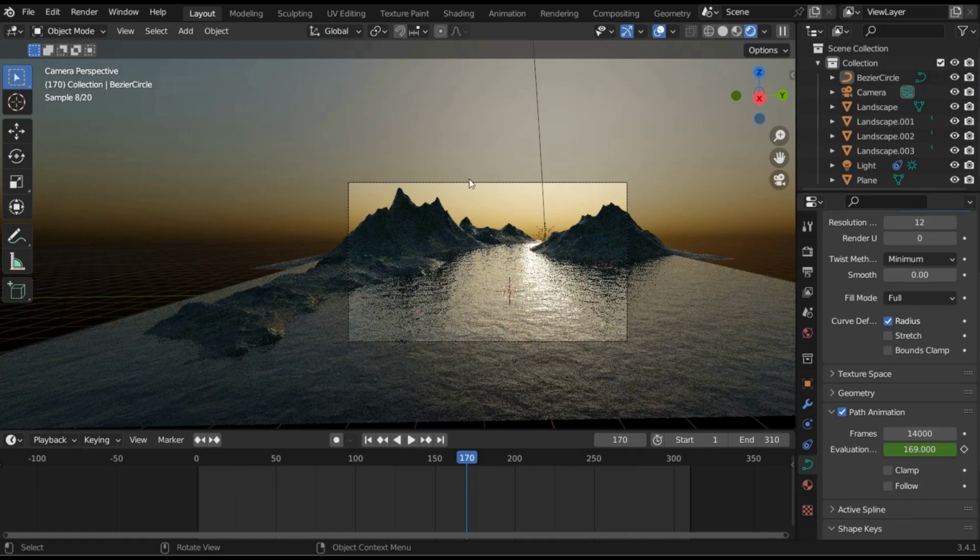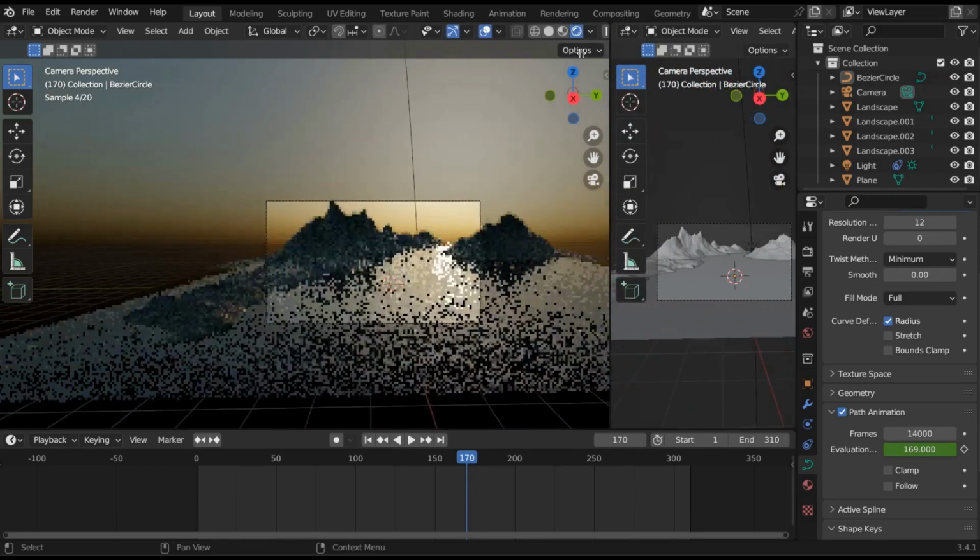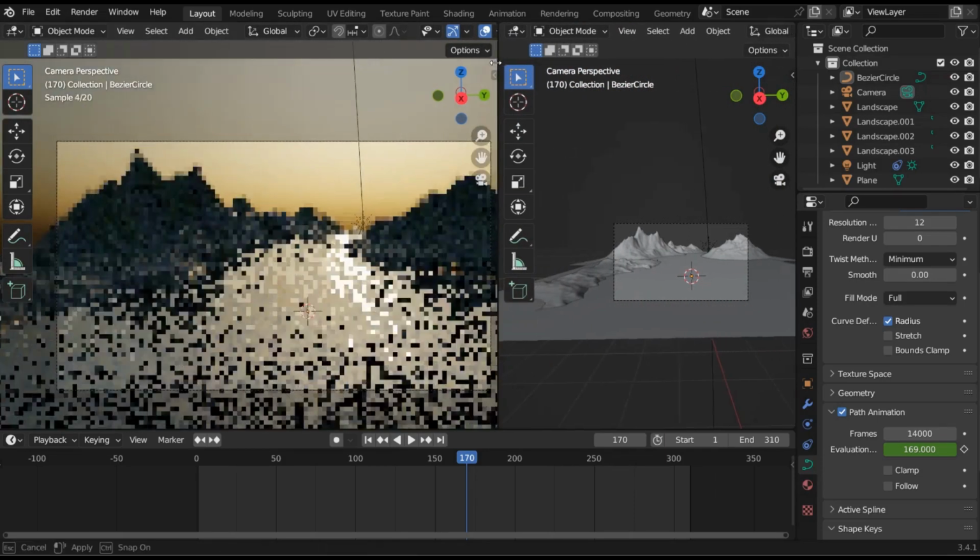Press Z and go to the render mode. And here I'm gonna make the animation between 310 frames. So first move the point to this corner. And we can see that my cursor is now changed to a plus mark. While holding down the left mouse button, draw it to here.